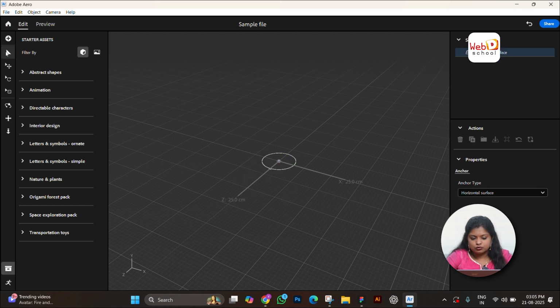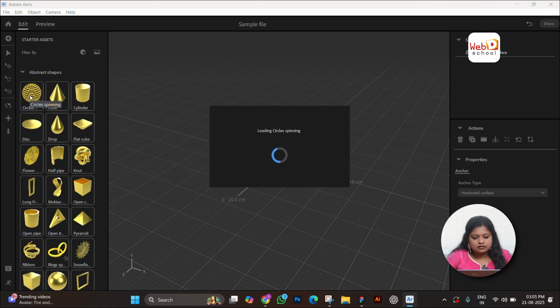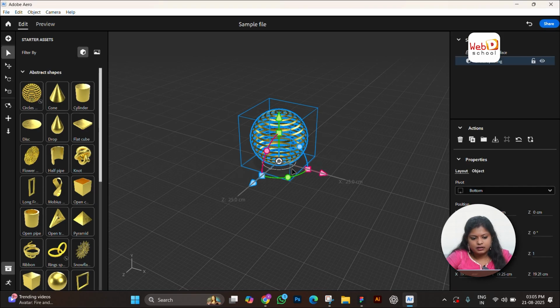So next is move or select something. This is to move the object or select the object. Next we have a set of three tools. Let me take one object first. Let me select the circle, and my circle is placed here.